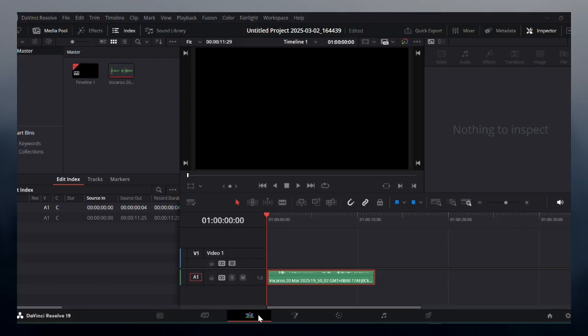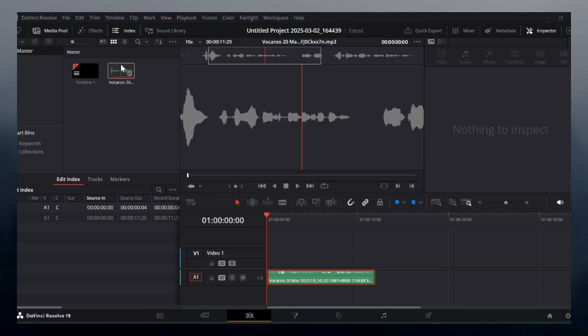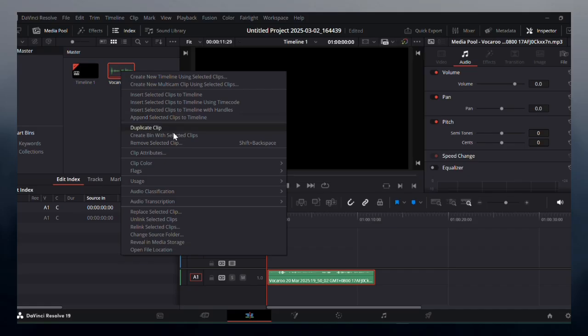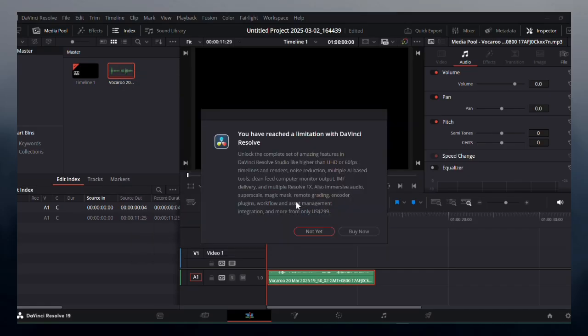Let's jump right in. First, start by going to the Edit tab. At the top of the screen, click on the Media pool. Right-click your audio file, then scroll down to Audio Transcription and select Transcribe. Note that this feature is only available in DaVinci Resolve Studio.